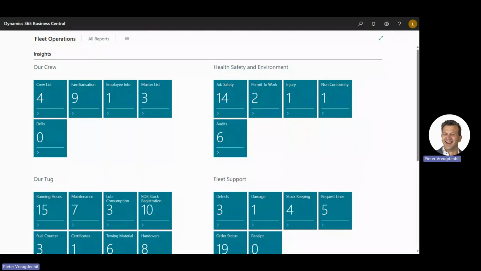You want your crew to be competent and familiar on board your ships. Within TugVision, this is registered in this way. When a crew list is being released, the system checks if this employee was on this ship before. With setup, you can decide if you want a familiarization to expire within certain months or years.